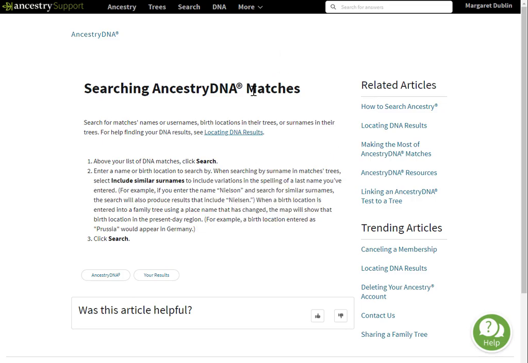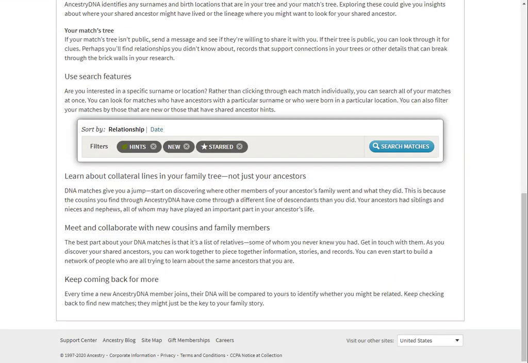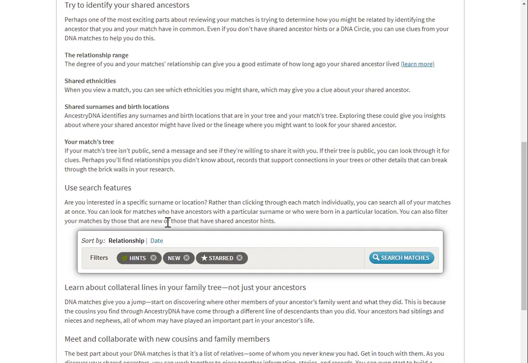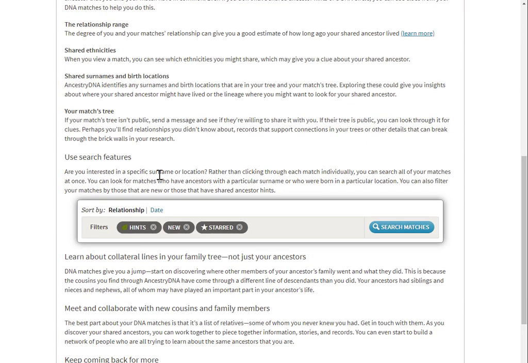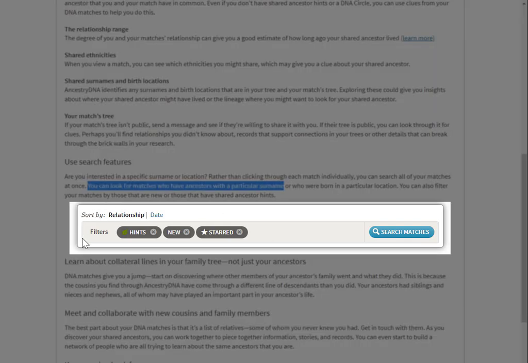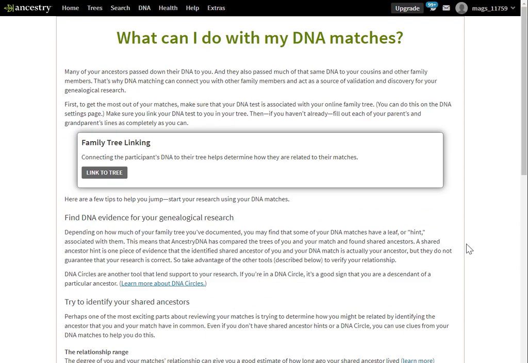Now, if I go to an earlier document, which I found on an internet search, this document dates back a little further. These search features. Are you interested in a specific surname? Now, this is more nuanced. You can look for matches who have ancestors with a particular surname. That's what's going on. But if you look at the picture, you realize that that is an older article because that is an older display. That doesn't match 2020. They don't have dates on these articles.